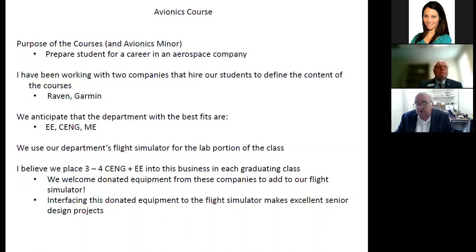Before we started the avionics courses, we generally put about 3 or 4 SINGs, computer engineers, and EEs into avionics every year anyway. So our hope, and our plan, is that this avionics program will get more students into this field, into this business.